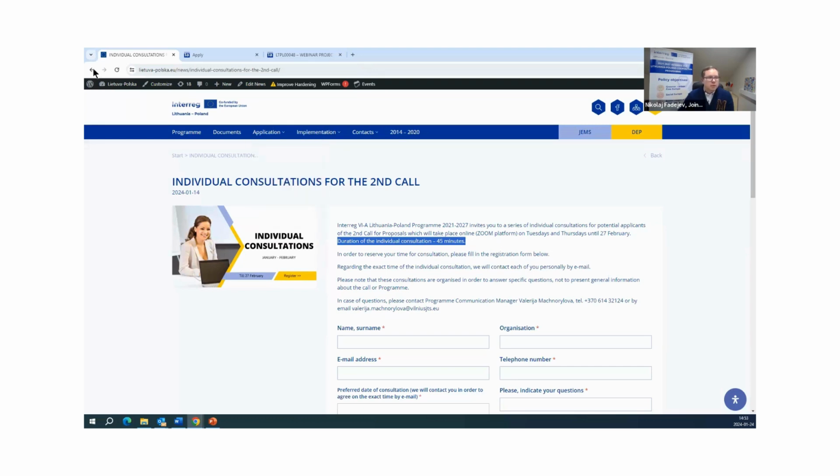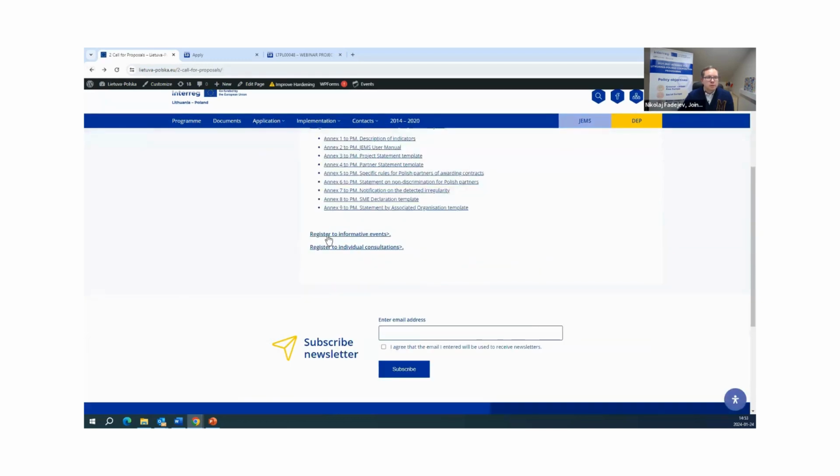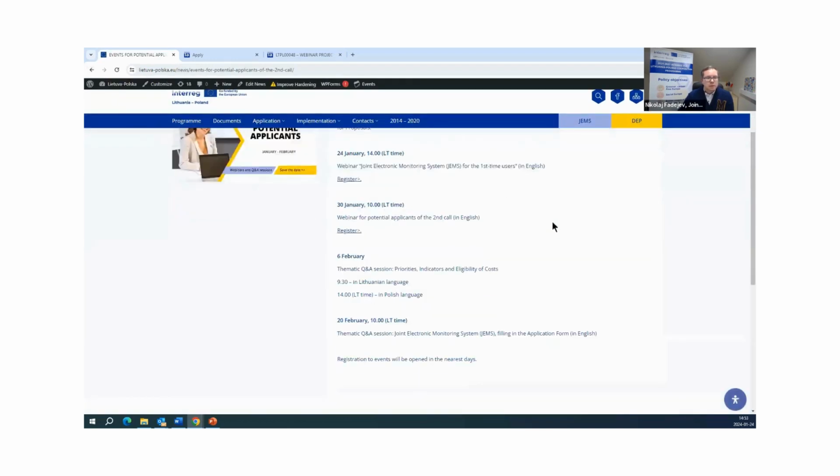Then going back to informative events, here you can see all the events. The registration for 30th of January is open. You can still register. Then the 6th is thematic sessions for questions and answers. And the 20th is GEMS questions and answer session. So just follow all of the information on our website. Soon registration for February events will also be open.